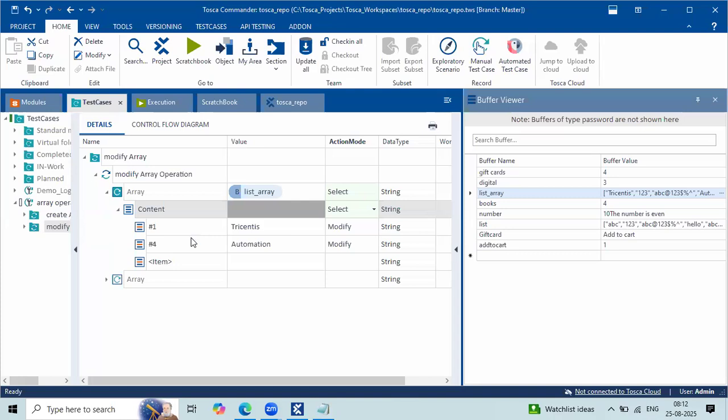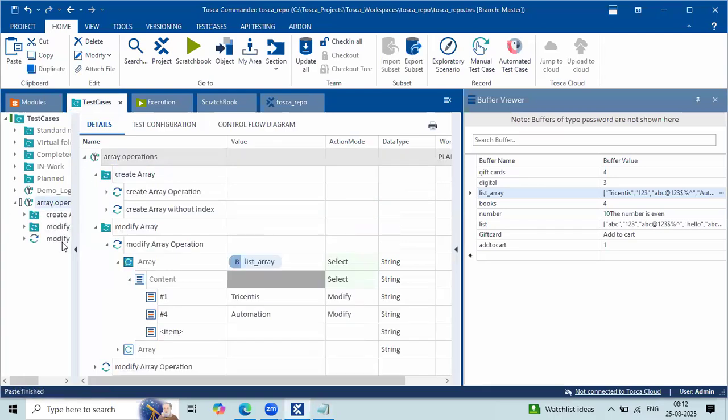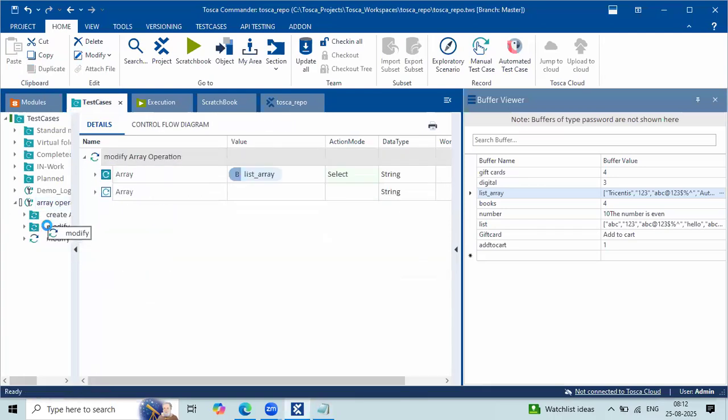Yeah. Updating array with the indexing. Yes, Anusha. Okay, so the second approach is here, team. I don't want to go with indexing. So here, find the array and modify.